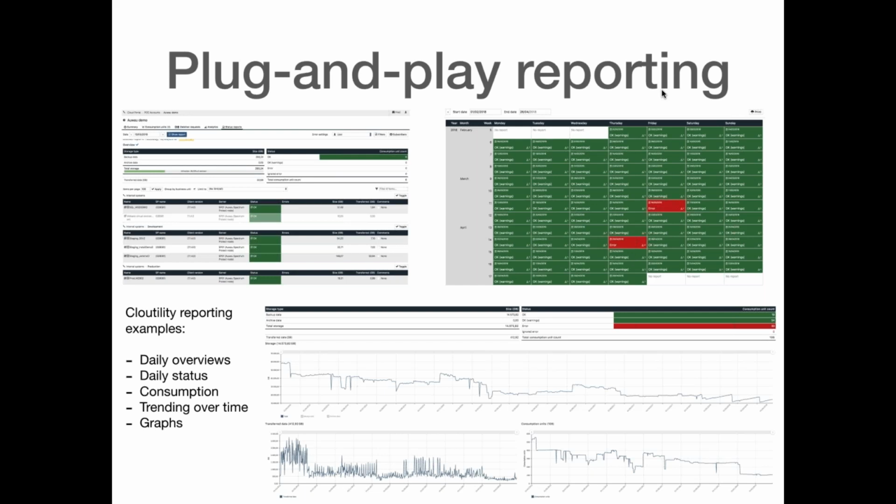So a lot of different types of reporting, also more reports than what you see on this screen, but that's all plug and play. It's set and forget, where you go in and do the settings of how you want to define report alerts and so on, and then it is plug and play, working for all of your tenants.